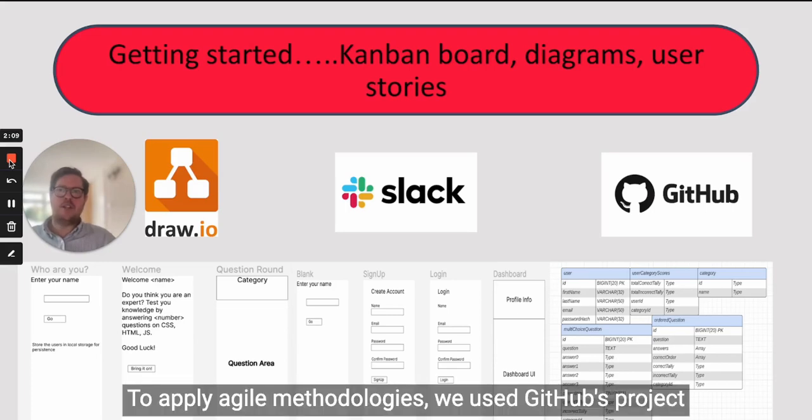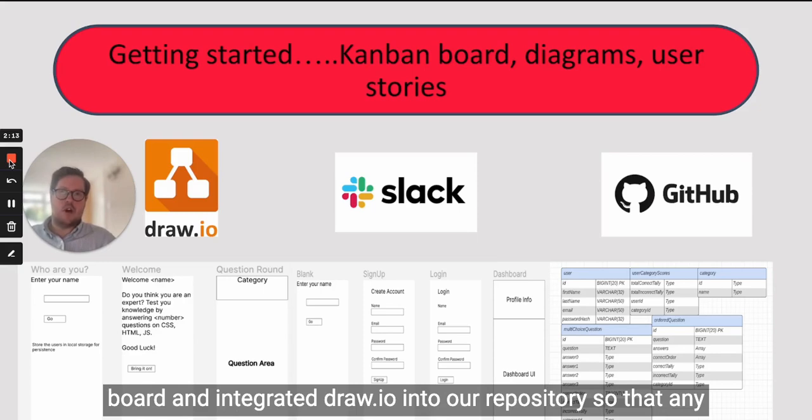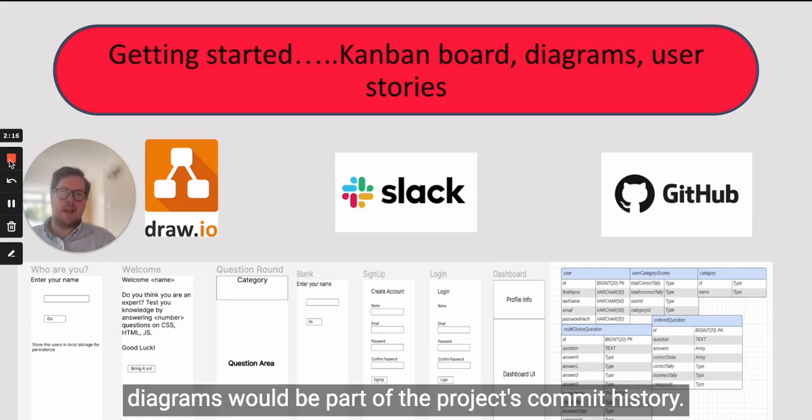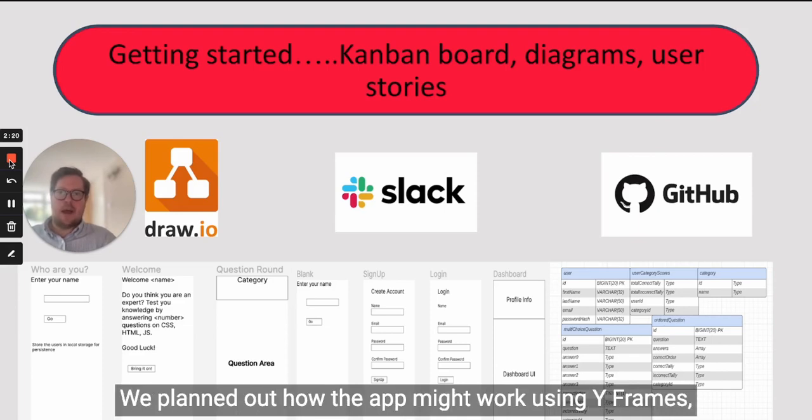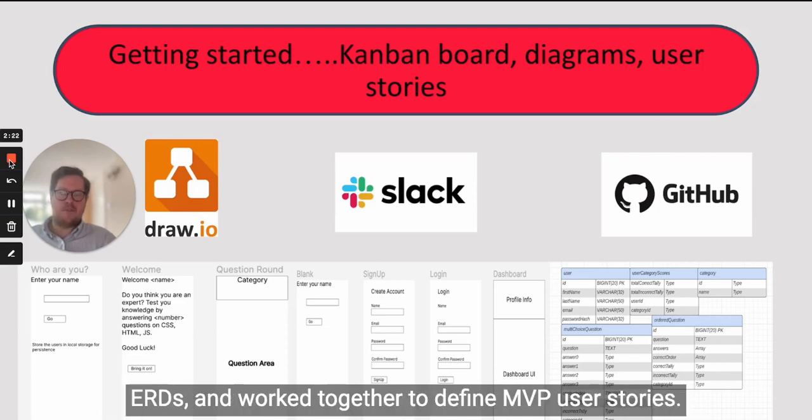To apply agile methodologies, we used GitHub's project board and integrated draw.io into our repository so that any diagrams would be part of the project's commit history. We planned out how the app might work using wireframes, ERDs, and worked together to define MVP user stories.